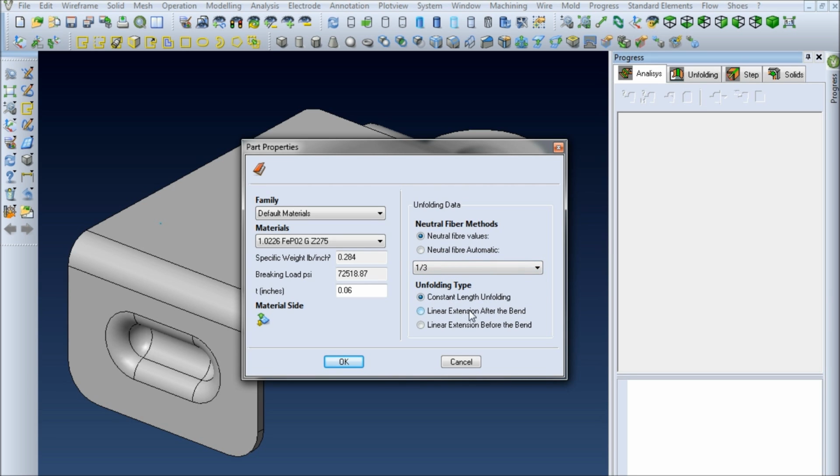Under unfolding type, you have constant length unfolding, and you have linear extension both before and after the bend. For constant length unfolding, it uses an algorithm and it forces the arc length of the bend on the neutral fiber to remain constant. When the bend's unfolded, the radius and center point of the selected bend have to change to maintain that constant arc length.